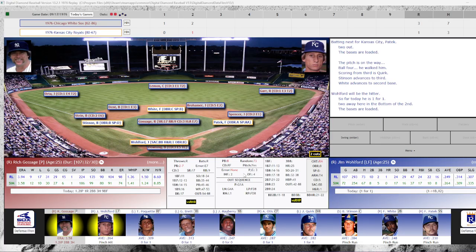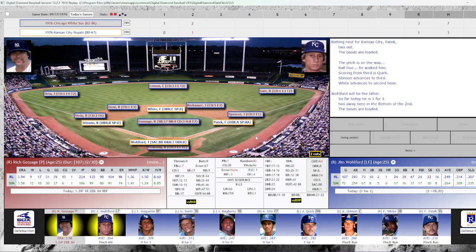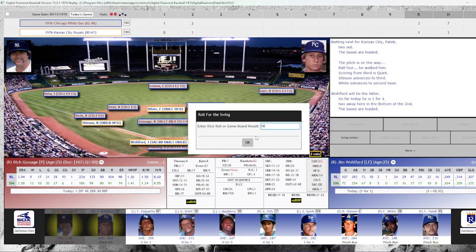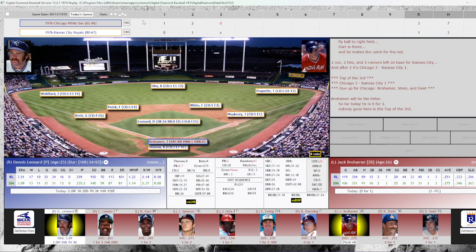Wolford is 1 for 1. He singled his first time up. And the pitch is going to be hit into deep right field. Garr is going to run this one down on the warning track for the third out. And the inning is over. So we head to the third inning. Score is 3-1 Chicago White Sox over the Kansas City Royals.